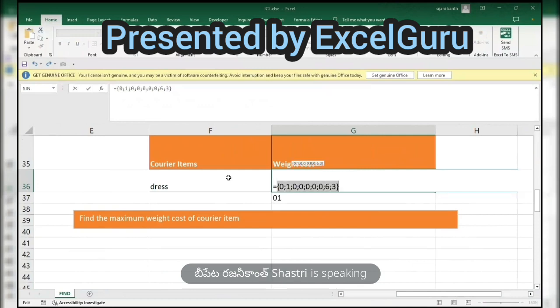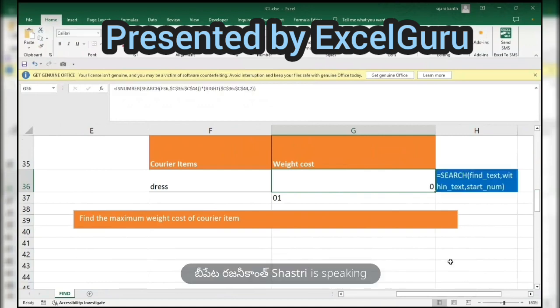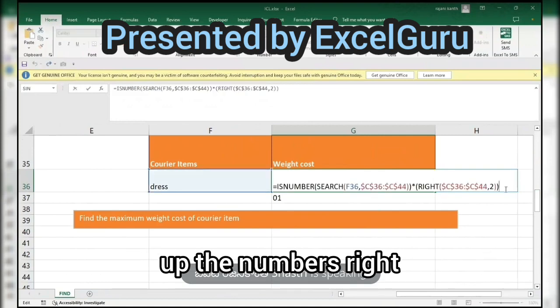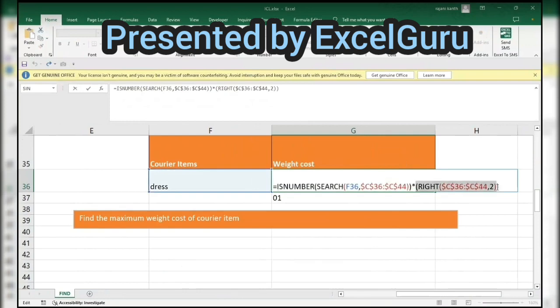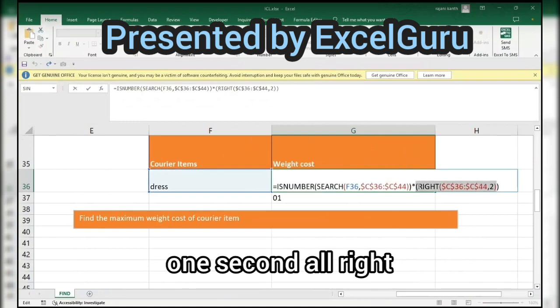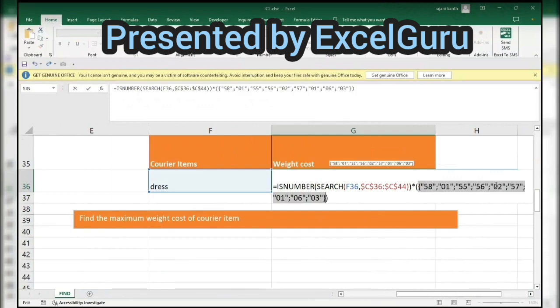And I highlight this whole thing. F9. 163. Why 163? What's wrong in here? Everything is right. Actually, it has to pick up the numbers, right? F9. Sorry. One second. Right. F9. 5801 6. Okay.